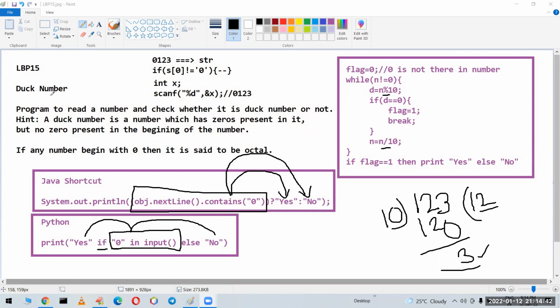Duck number means if any number contains 0 within it, then it is said to be a duck number. You can see here, initially flag is equal to 0. That means 0 is not there in the number. Like this, I am initializing the value. After that, if d is equal to 0, whenever you get a digit value of 0, I set flag is equal to 1, saying yes, 0 is there. Then I come out of the loop. Finally it will check the condition: if flag is equal to 1, we print yes, otherwise we print no. Beyond that, nothing is there.